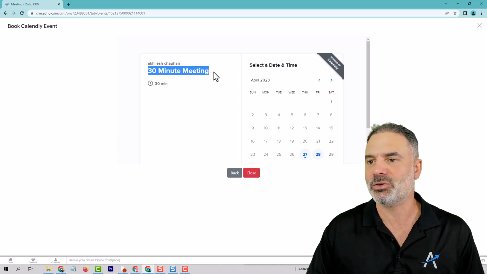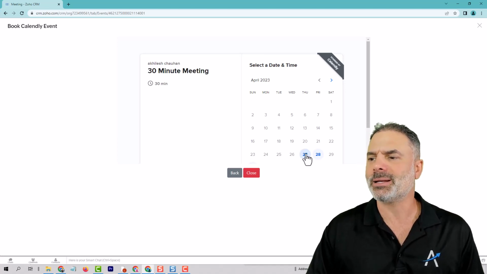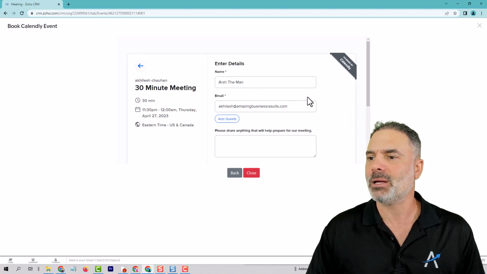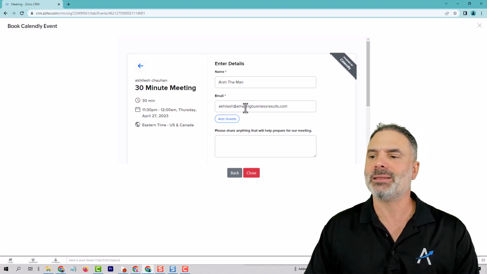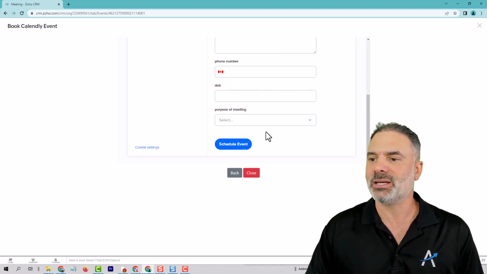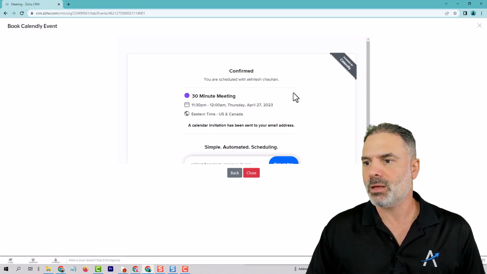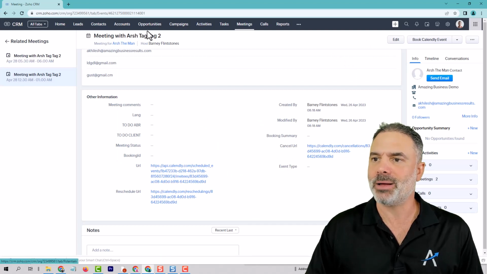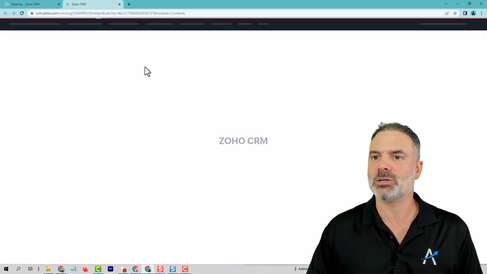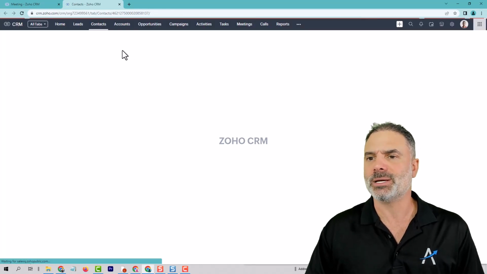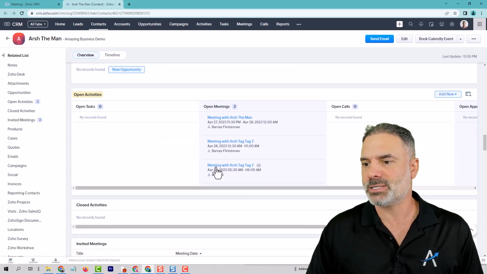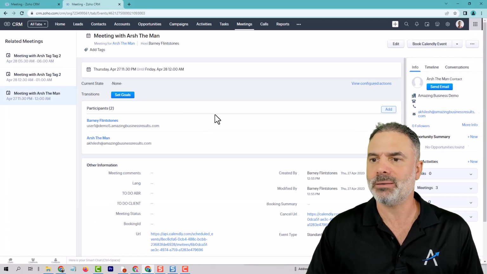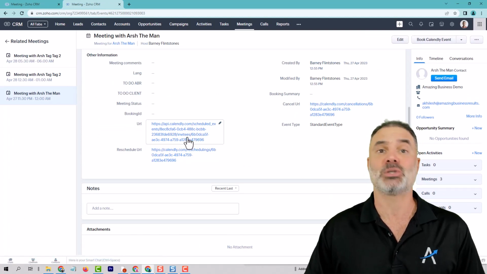In this case, it will be a 30 minute meeting. When I click on the date and time, it will preload the information of the client directly into Calendly. And then if everything is good, I can just click on book and the meeting is booked. If I go back to the CRM, to this specific user or contact, you can see that there is now an additional meeting that was booked, and you can see again that everything comes to the CRM.